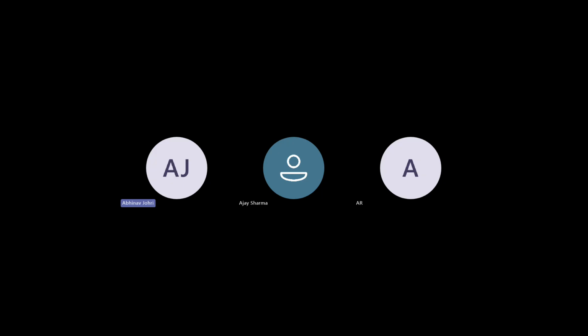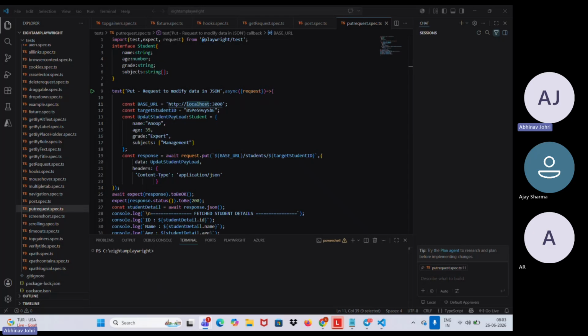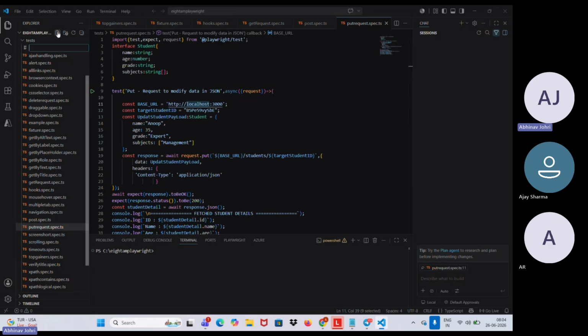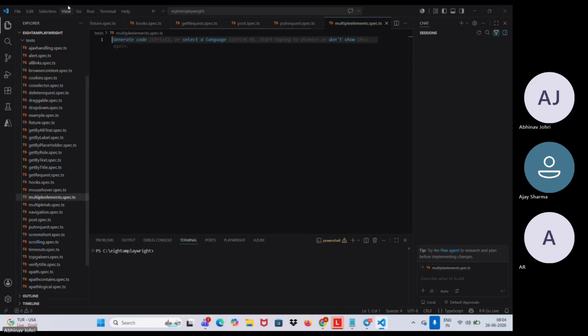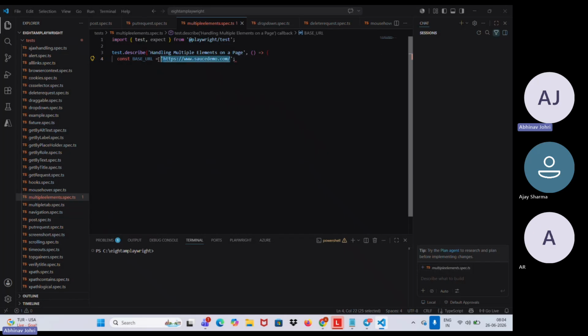We also found multiple elements in our last example when we found the tag name A. In the same way, I want to give one more example. Create a new class. I am importing all these things and launching this site.